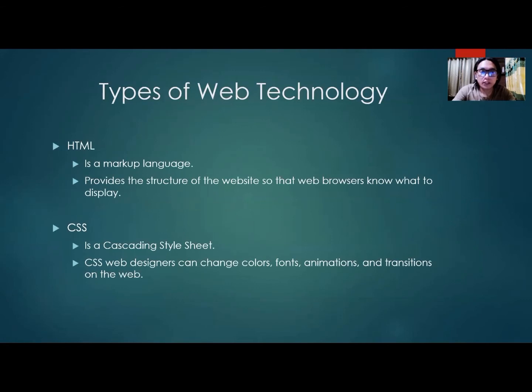The second one is HTML. HTML is a markup language. This provides the structure of the website so that web browsers know what to display. The third is CSS. CSS is a cascading style sheet. CSS web designers can change colors, font, animation, and transition of the web, which is they make the website looking good and more fun.